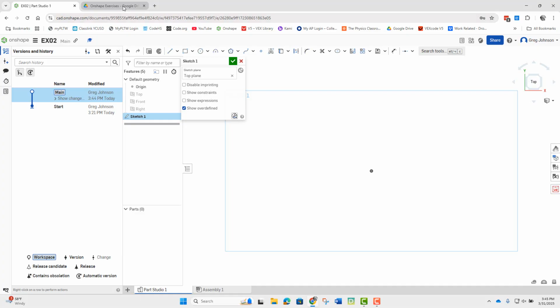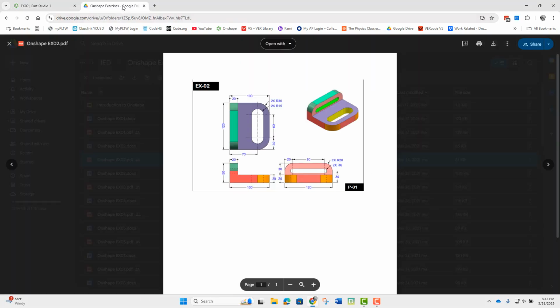Okay, now I'm going to show you a cool trick for making something of this shape really fast. You could make a line here, and a line here, and a line here, and a curve here, and a line here, and a curve here. Or what I'm going to do is make a rectangle that's 120 by 100, and then use sketch fillets to create these rounded corners.